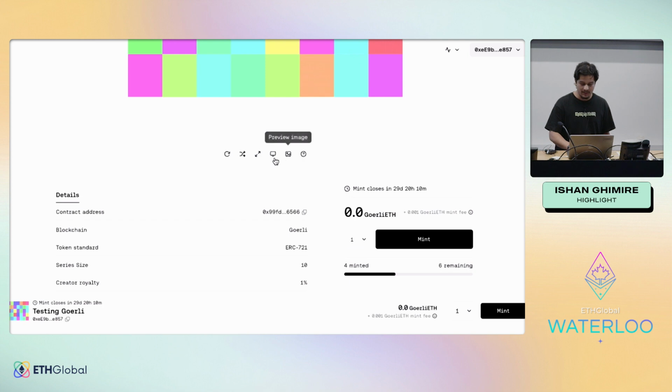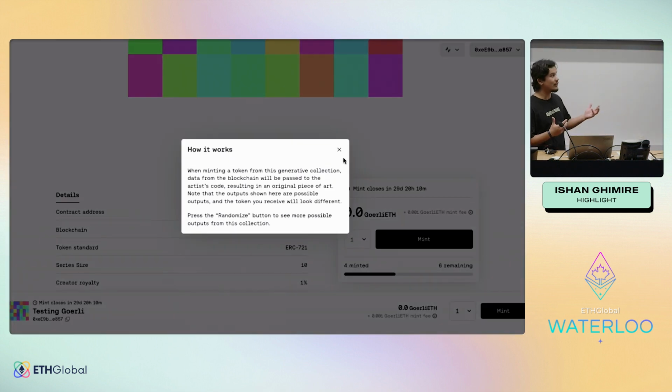The way that it works is when you mint a token from this collection, we take a bunch of parameters from the mint transaction, like the transaction hash, the block hash, the token ID, the timestamp, all these different sorts of things. We input it into the script that the artist initially uploaded, the actual generative art script. With that custom input that's unique to your transaction, that script is going to output a unique NFT, and you're not going to know what the NFT looks like before you mint the token.